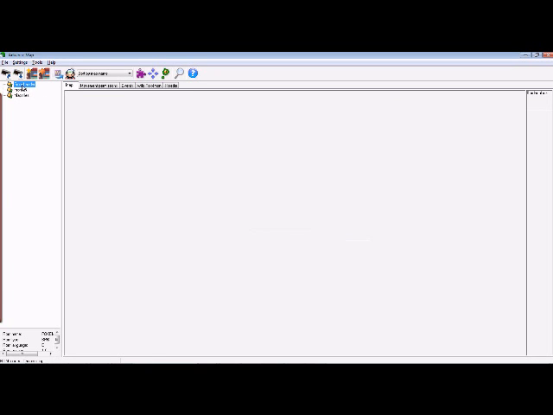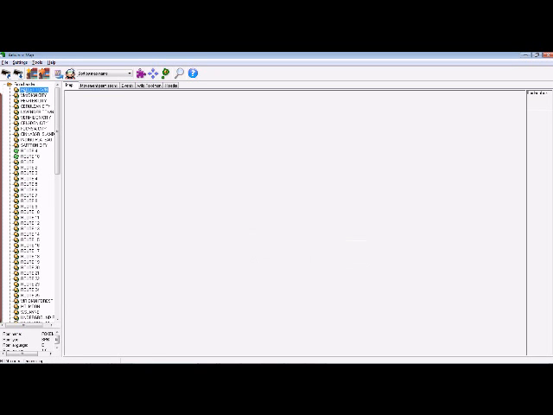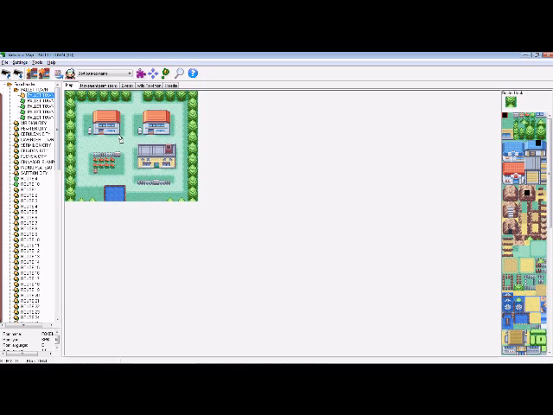So, you load that, and then you want to pick from header, so you can easily navigate to whichever city or town you're going to edit. We're going to edit Pallet Town. So, Pallet Town, the main index 3.0, is the actual town, as you can see. So, a very, very brief tutorial of Advanced Map.